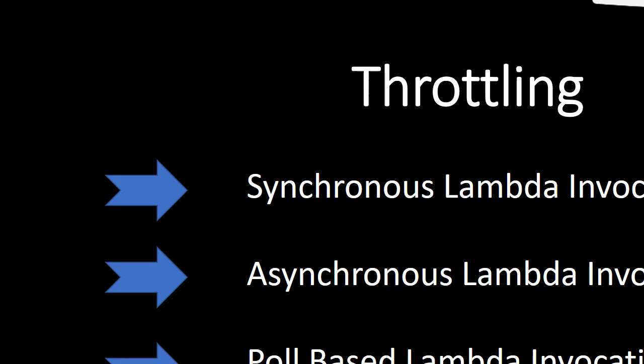Now let's talk about the second type, which is asynchronous Lambda invocation. In this case, the Lambda will again throw the error, but it has an inbuilt retry mechanism. So it will retry, and even if it is not able to make a successful call in multiple retries, then we need to define the dead letter queue. If you don't define the dead letter queue, then the event will be discarded and you will lose the data.